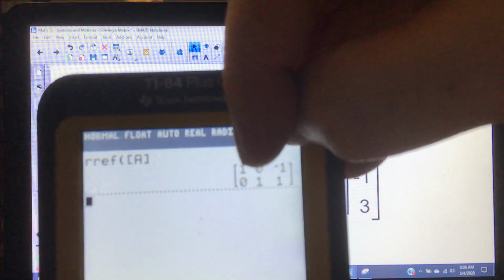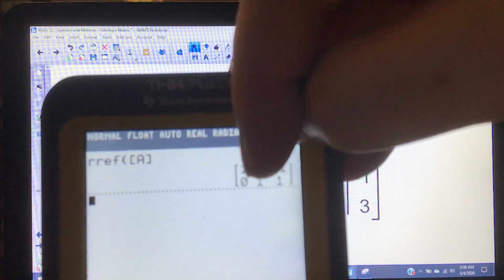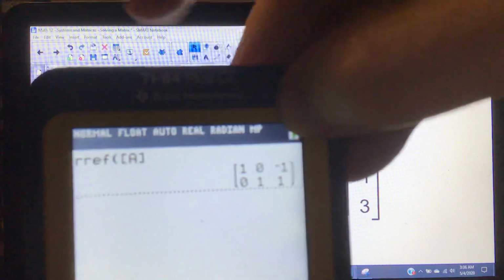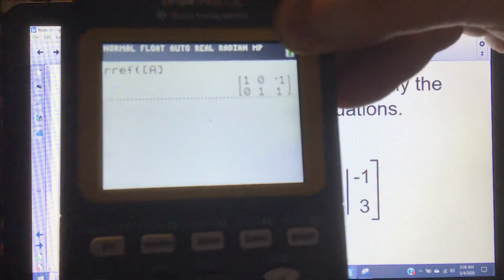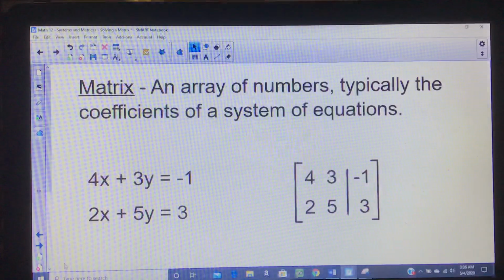This represents X, X equals -1, and this represents Y, Y equals 1. So the solution to that system of equations, if I know how to read this matrix, is that X is -1 and Y is 1.